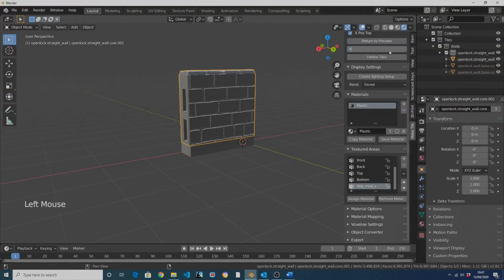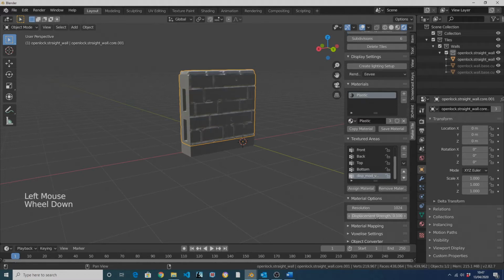If you need to increase the amount the material projects from the surface after you've made it 3D, then you can increase the displacement strength in the material options.